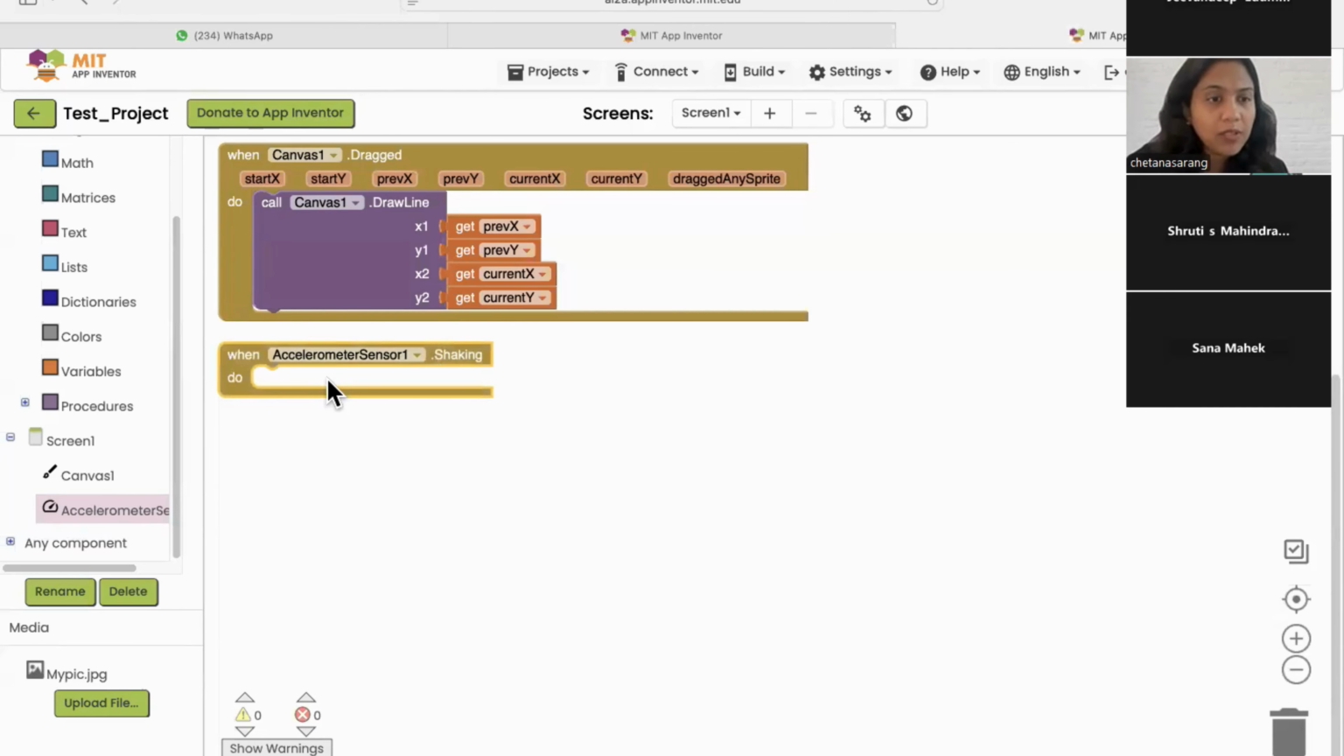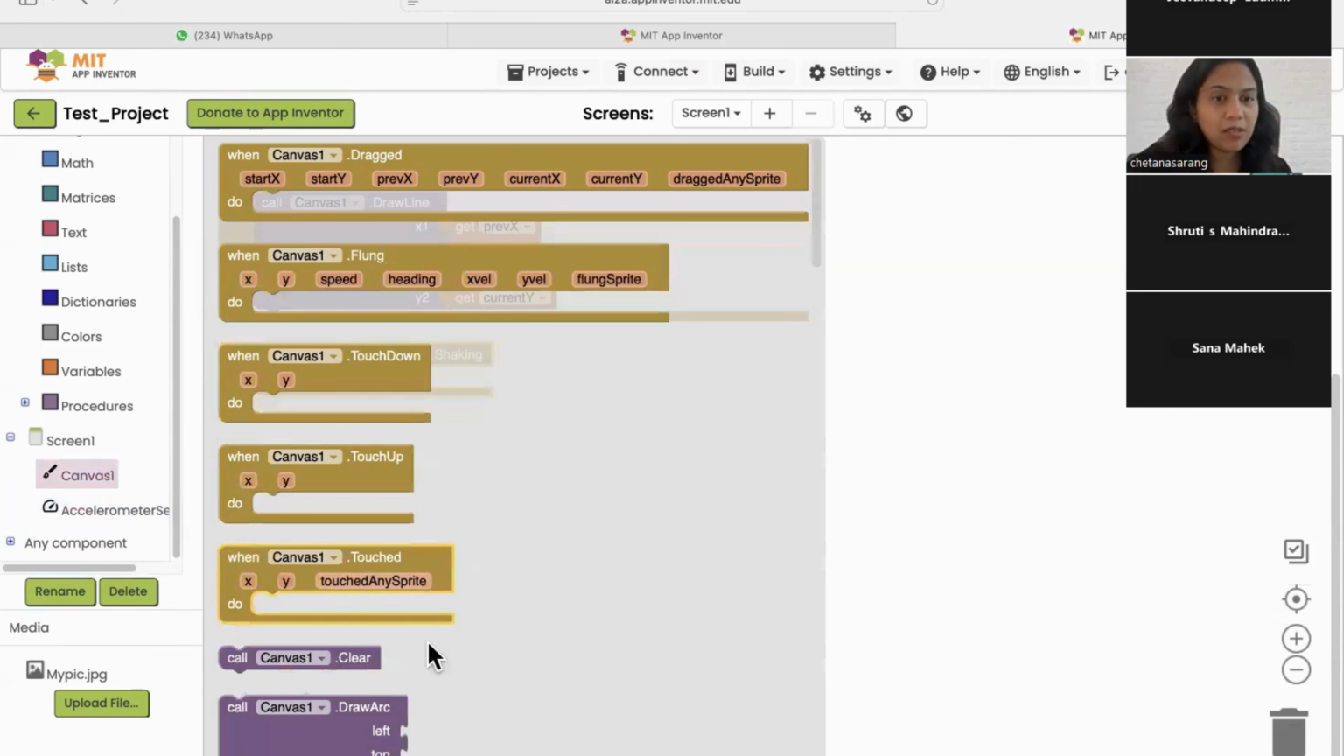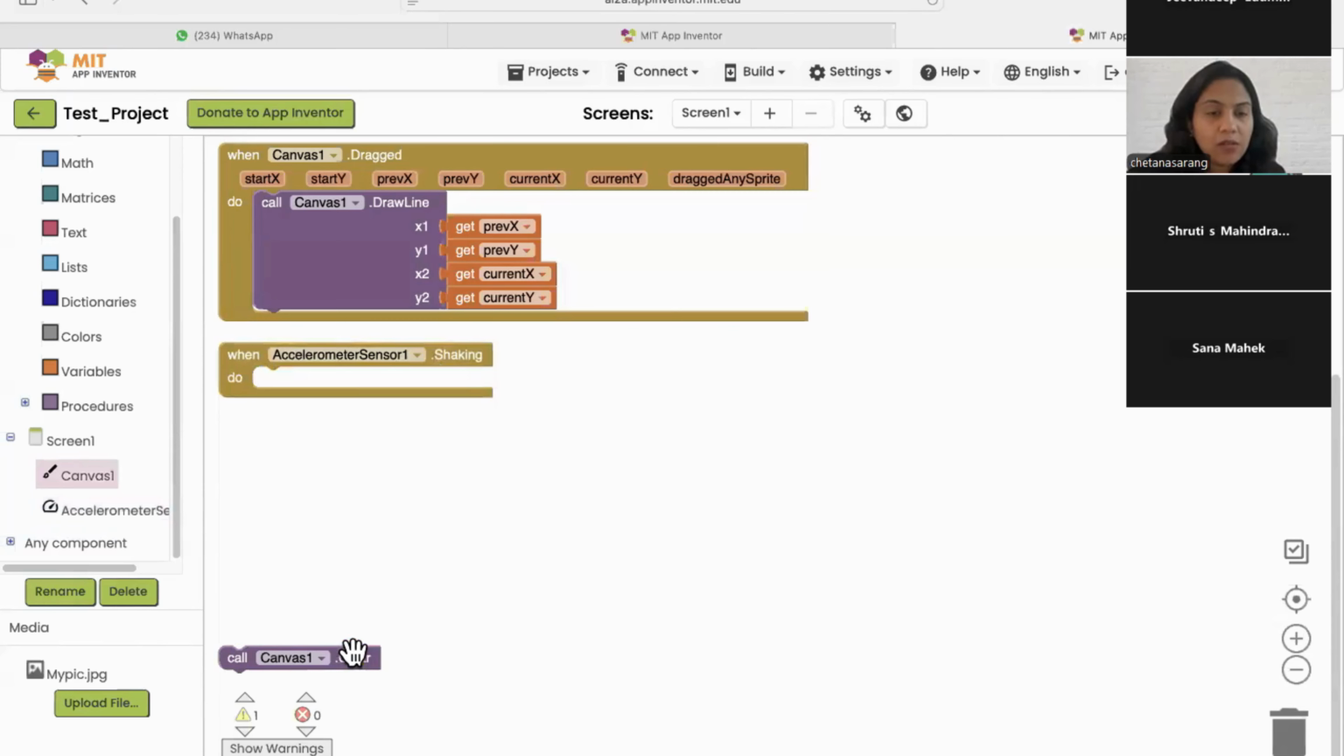Now, what should it do? For that, I have to again call Canvas. And what should it do? It has to clear it. So I'll choose this one, erase everything. I'll drag and fit it in here.